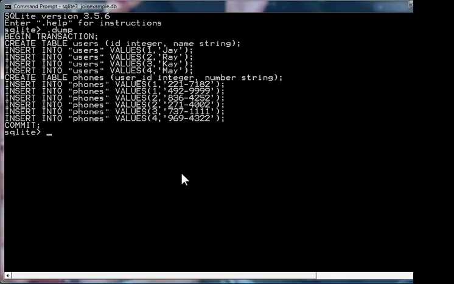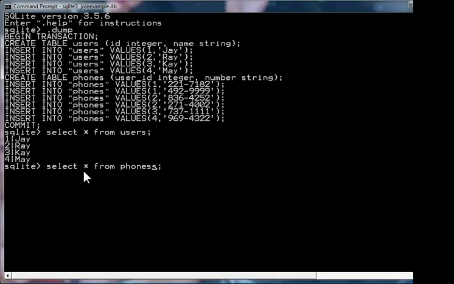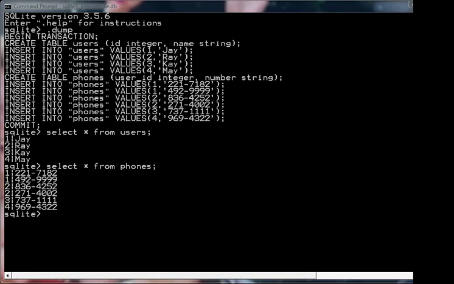Okay, so for example, if we go select star from users, you'll see we get the 4 users, the ID and the name, and if we do the same for phones, then we get the same for phones, and on it goes. Now, so far so good.